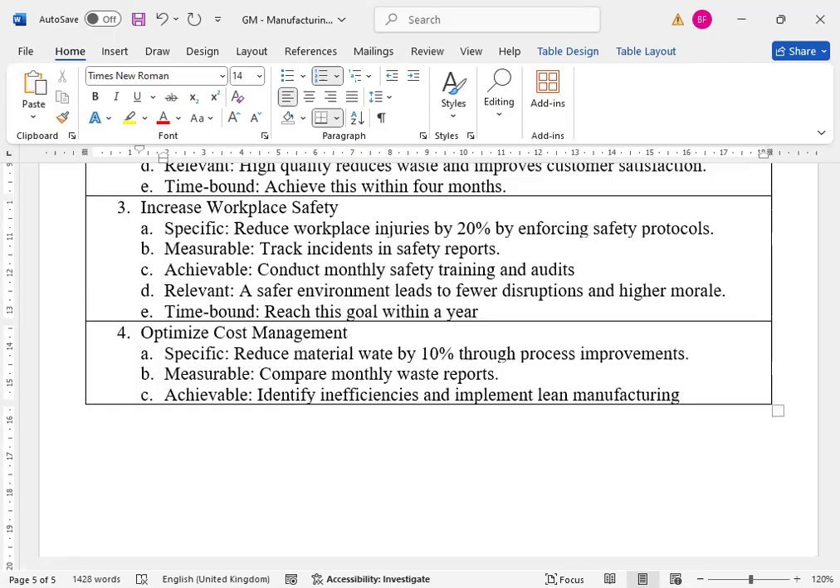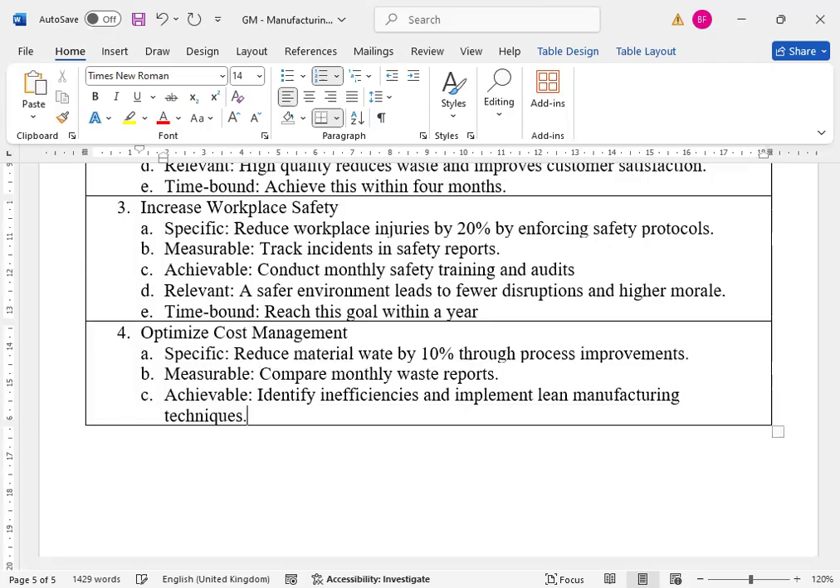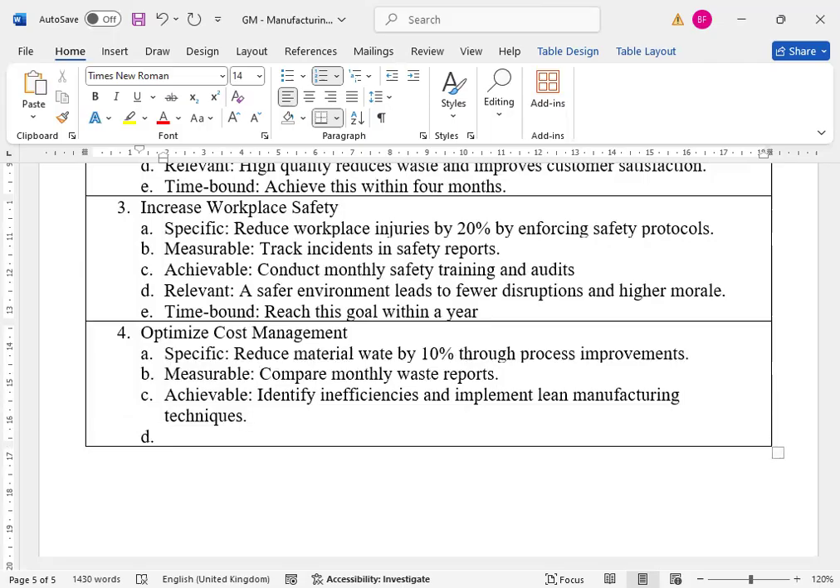Okay, techniques. Okay, all right. So it is achievable. Is it relevant? Is the goals and objectives relevant? Or the plan that you're making is relevant?